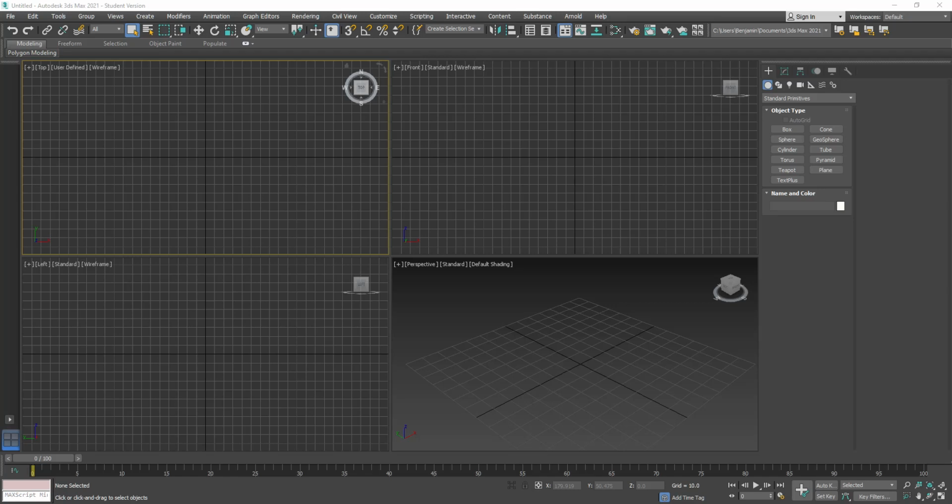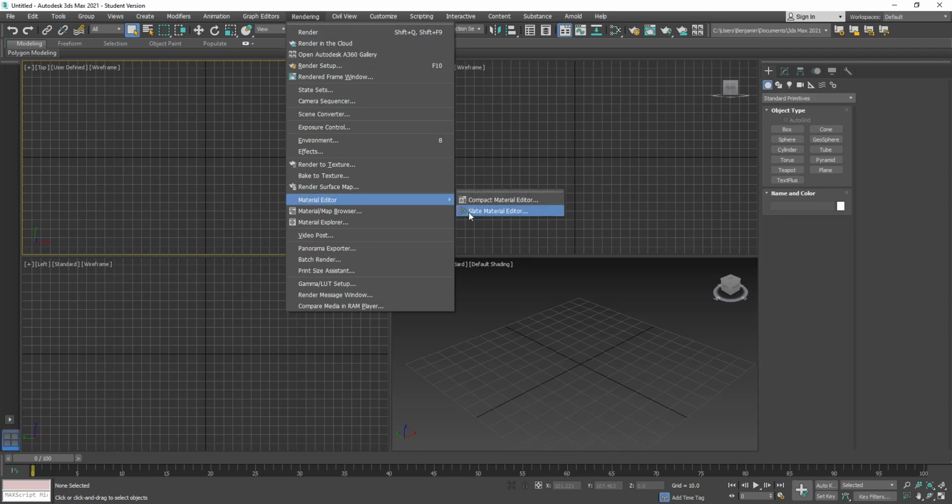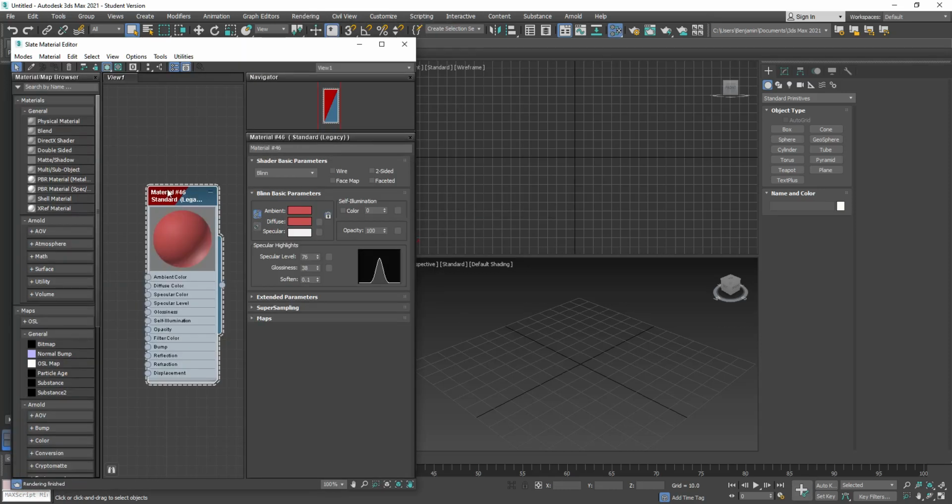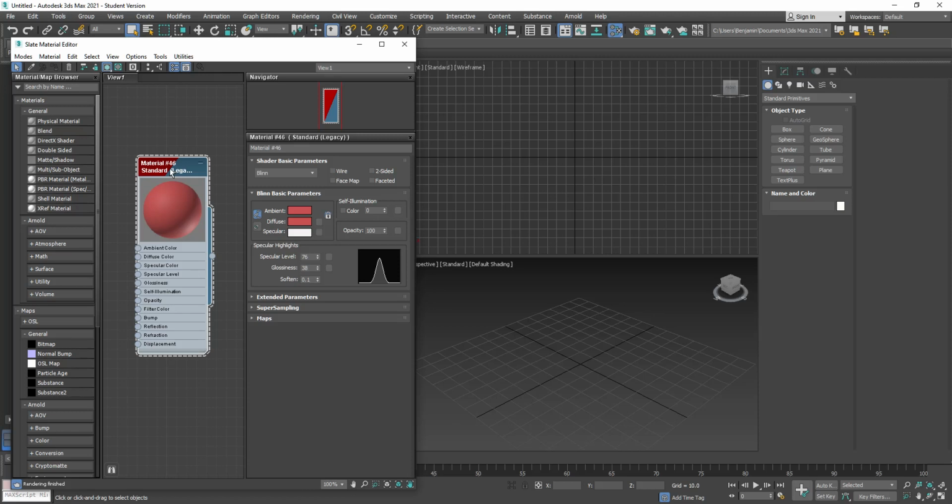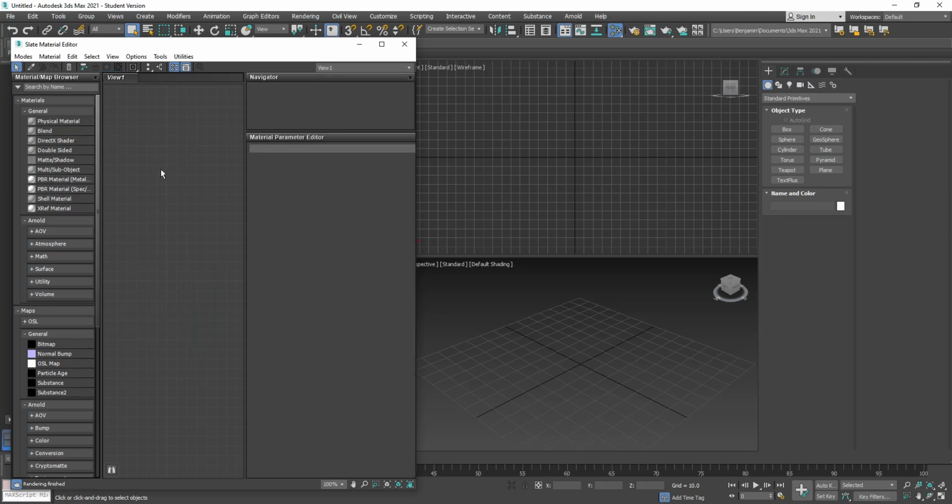This is a quick tutorial on changing your renderer. So I'm going to come up here and go to the material editor, which is this button here, or do rendering, material editor, slate material editor. You see I have a material editor here. All right, I'm just going to go ahead and delete that.